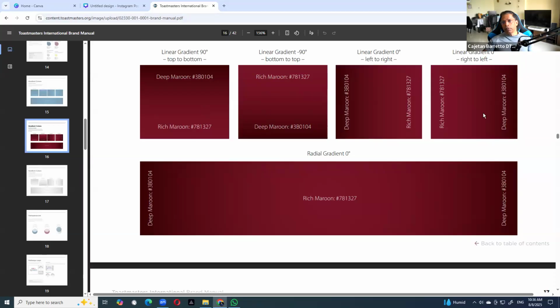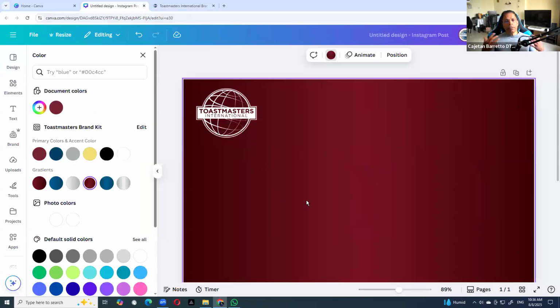You can also have linear gradient where you have dark to light, dark to light. So this is your choice, right? You can have dark from top, light at the bottom, dark at the bottom, light at the top, dark at the left, light at the side, and so forth. Or you can have this kind of radial gradient. And having these different combinations of gradients and colors can help you to make that impactful design. You don't have to go beyond what is available in the Toastmasters brand manual.